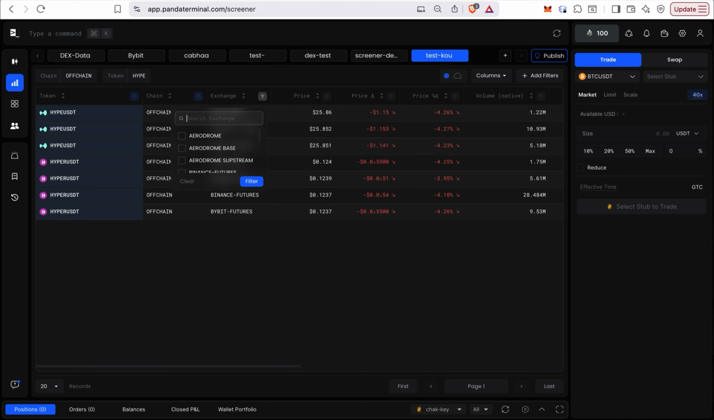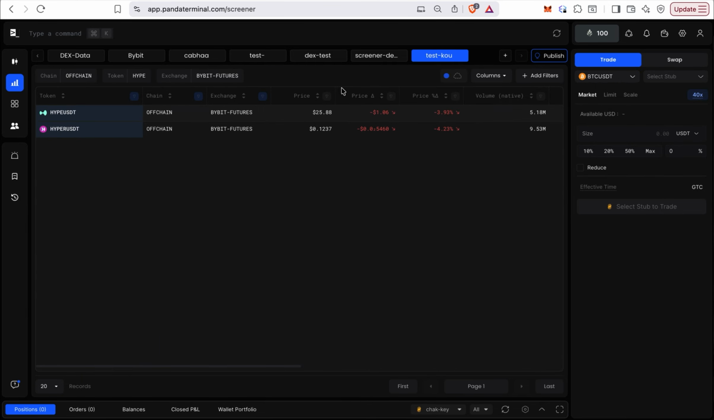Let's pick, as we know, we have trading in Bybit futures. Bybit trading in Panda is activated in Bybit futures and Hyperliquid futures. Let's see Bybit futures. What is there? So we can see there is a negative price delta. There has been a price drop.